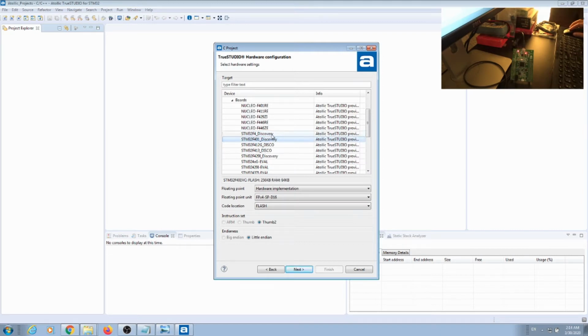The difference between these two is the amount of flash and RAM that you have available. I'm going to use this one. Floating point unit, we know that we have a floating point unit available in this board. We can just do software implementation. I'm going to leave this the way that it is. Code location, going to flash, instruction set, and the way that things are organized in memory, little endian.